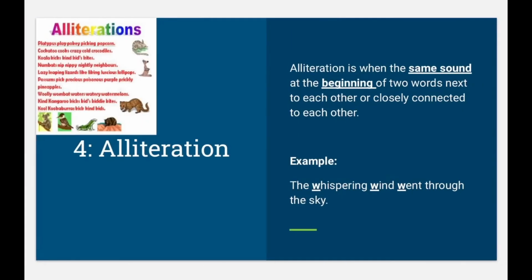Alliteration is when the same sound at the beginning of two words next to each other or closely connected to each other have the same sound. For example, the whispering wind went through the sky. We have three W's after each other. It's the same exact sound. So I have many examples on top, so if you want to pause and read these examples, you can definitely pause and read them.